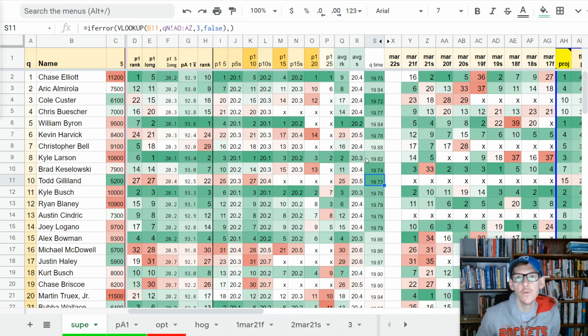Let's go over how to use the Fantasy NASCAR spreadsheet. You can get this spreadsheet by going to racefortheprize.com. That's racefortheprize.com. We'll check that out later.